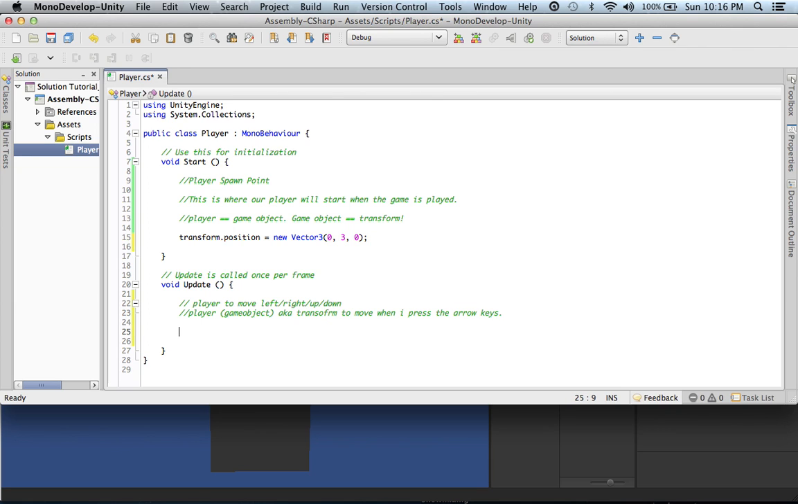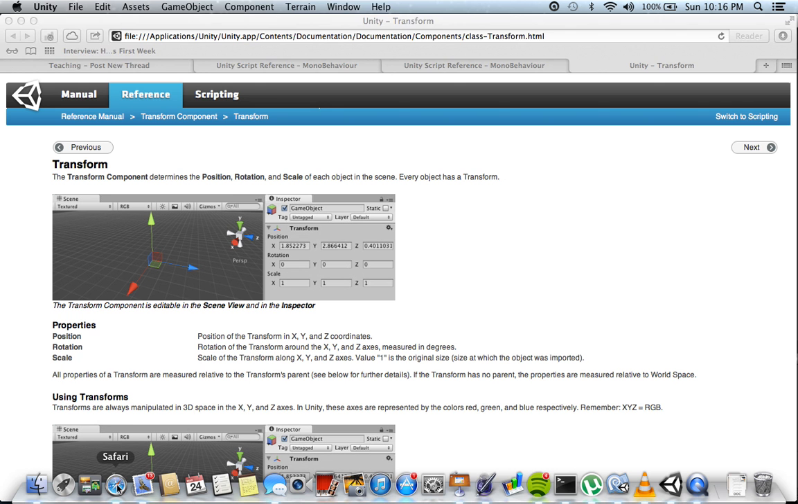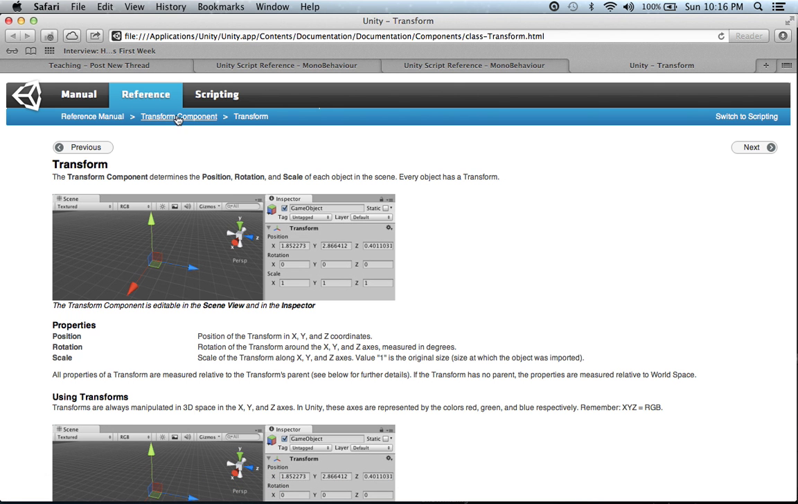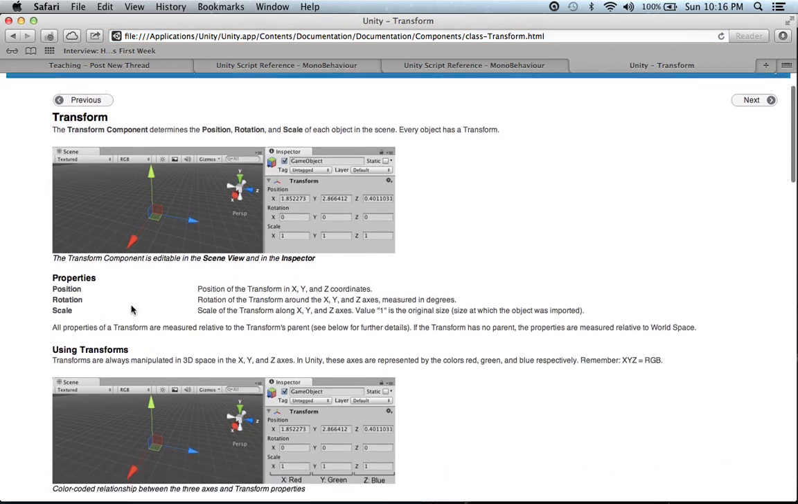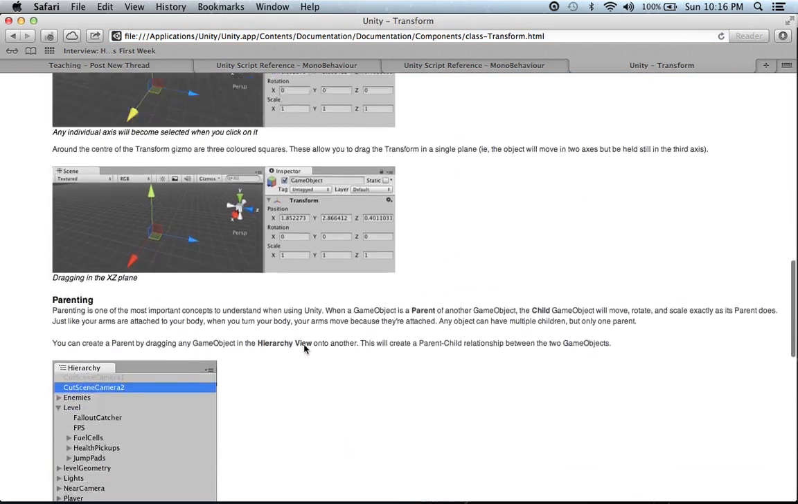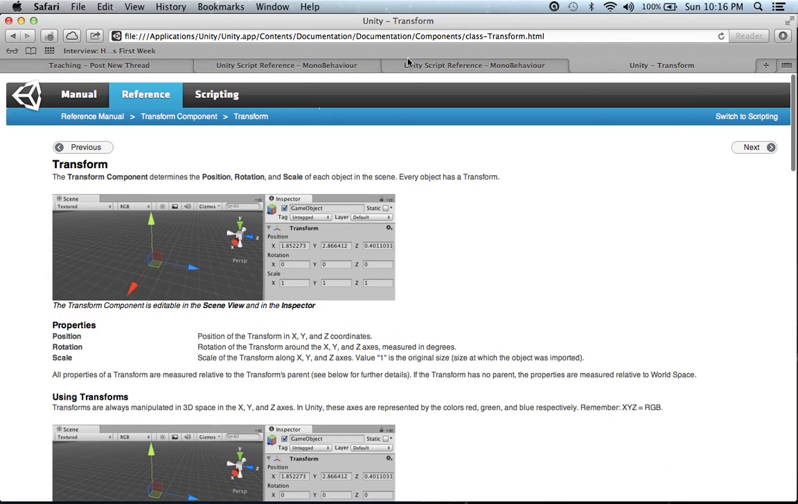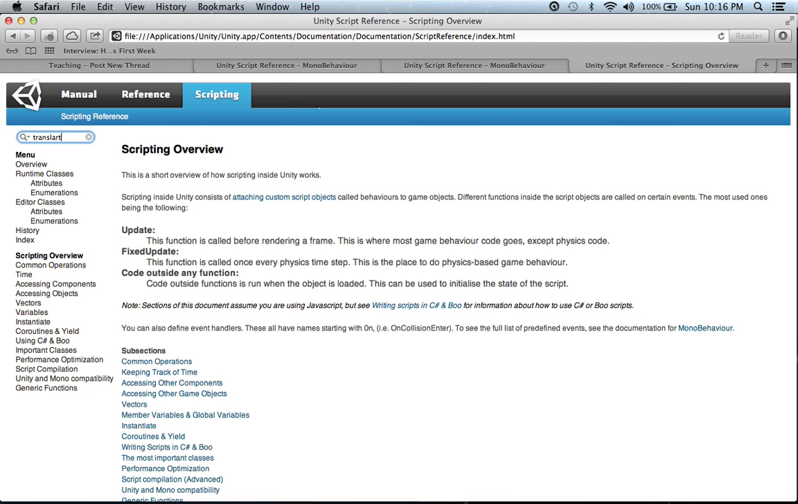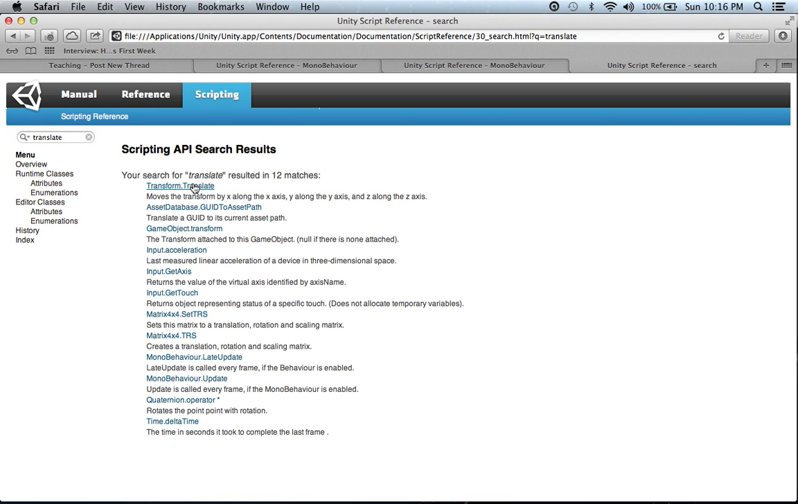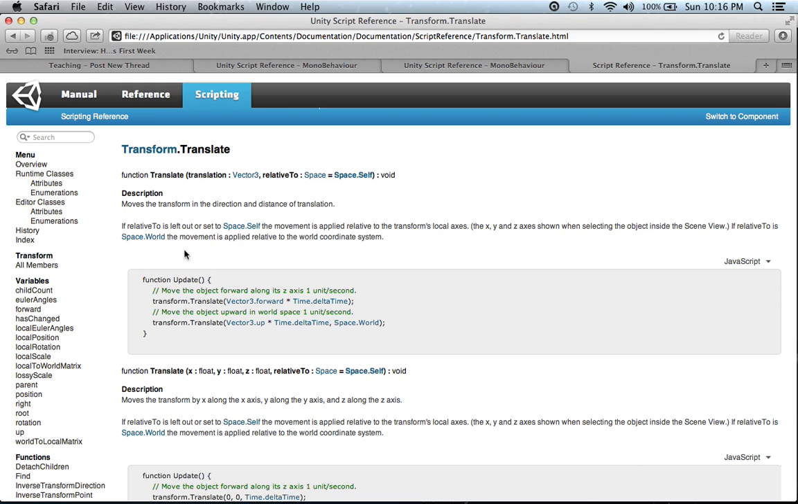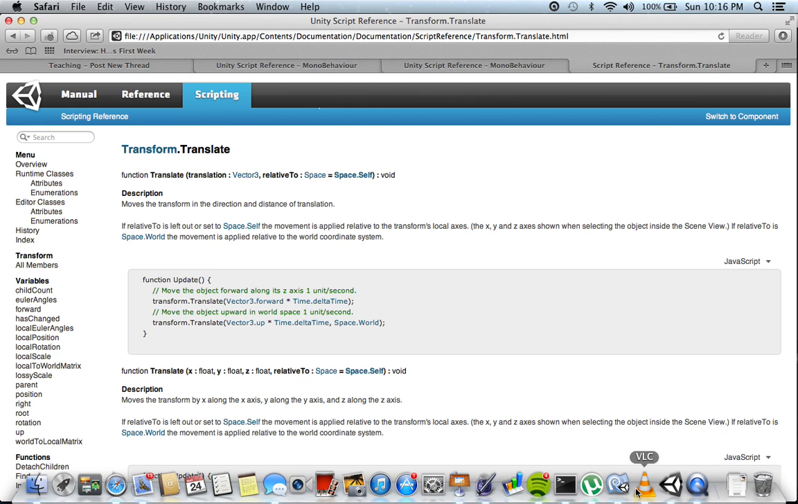So now how do we do this? In Unity, you have what's called translate. And if you were to look up translate in the descriptions of your scripting here, you have transform. Let's look up translate here. Transform.translate, here we go, moves the transform in the direction and distance of translation. So basically that moves us, okay? So across a vector 3 line, it's going to move our player.